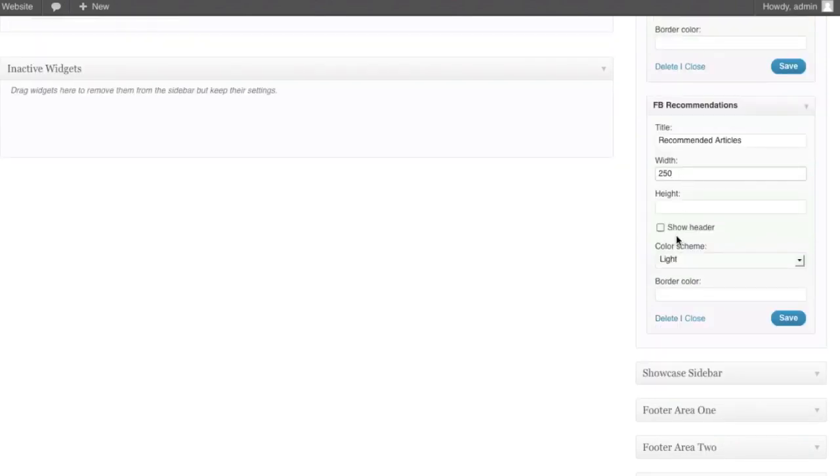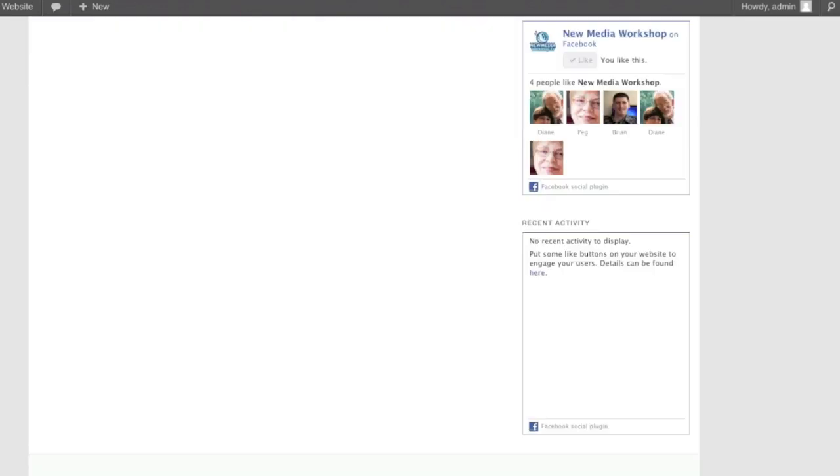We can set any of the other options for height or show header. You can play around with that if you want to, or color scheme. Again, border, but that's using the hexadecimal code. So you actually have to know the code for the different colors. So we're going to leave that blank. Click Save. Let's go to our website and refresh it.